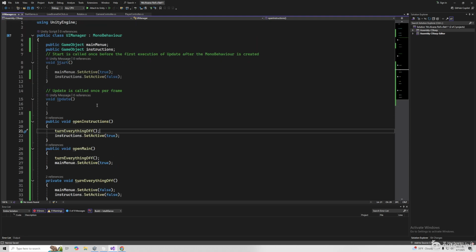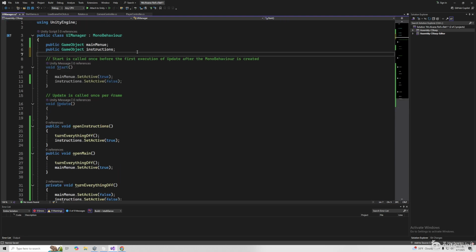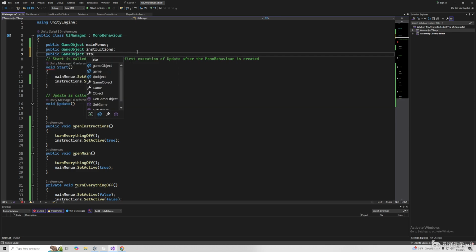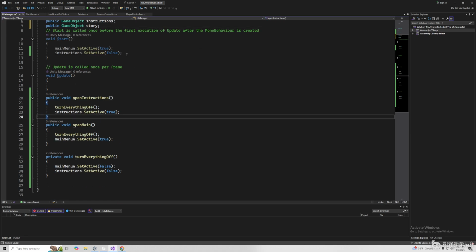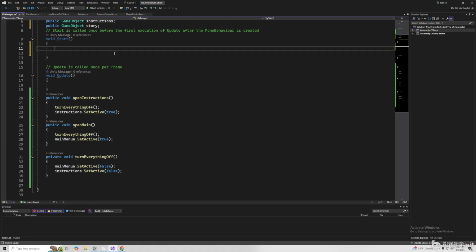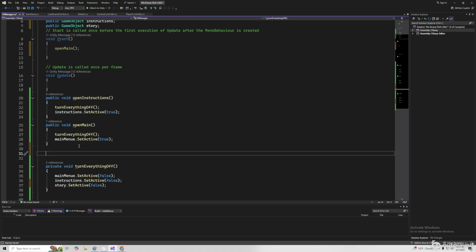There might be something slightly different in the classroom. And if I wanted to make a third page, maybe a story page, I just do public game object. This will be a reference to my background story of my game. And then I would set everything to off here. So when I start the game, let's just run open main, so it should open the main menu when we start the game. And in turn everything off, I need to include this new one that I just made. I need to include story.SetActive false, and I'll create a new function that opens up the story panel.